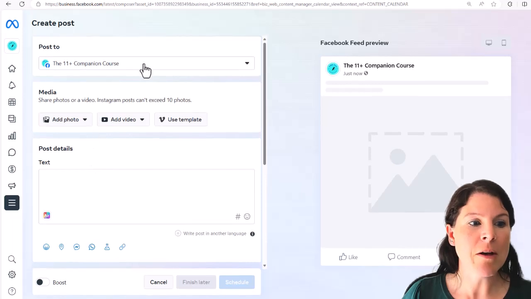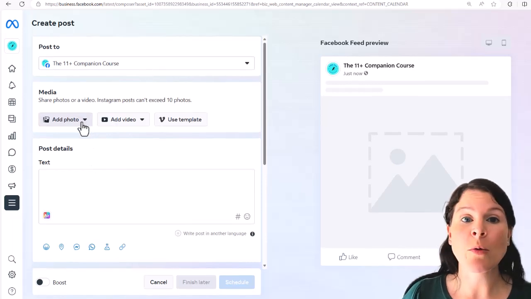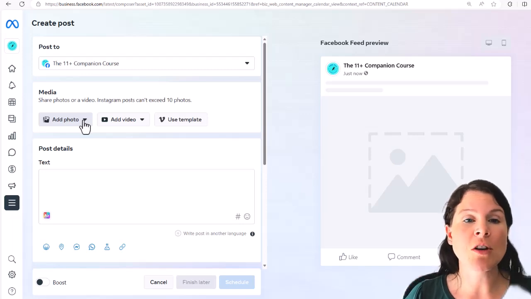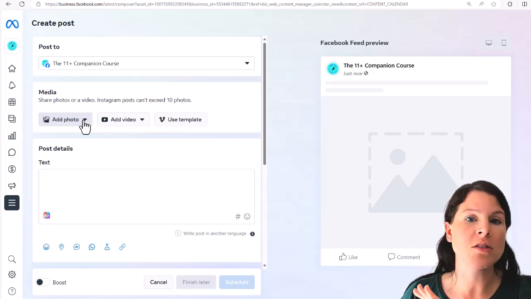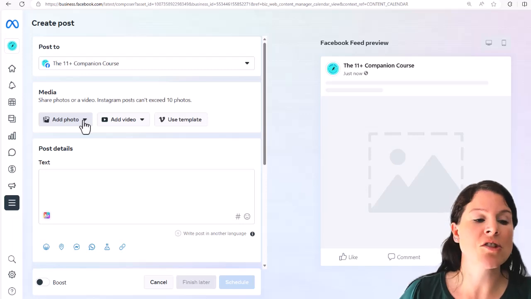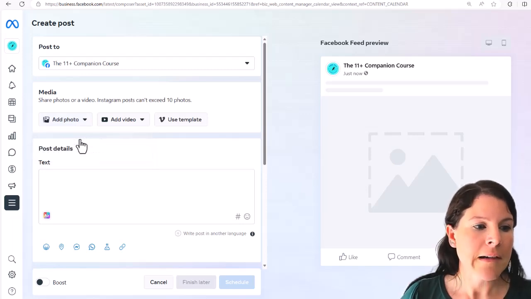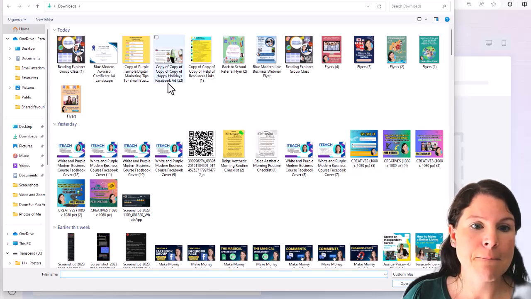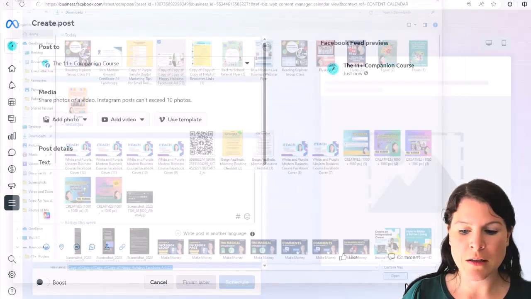Right, so that's the time. What I want to do is I want to do a different post, it's totally different. Because remember, you don't want to just shove your flyer out all the time. You can do different ones to kind of attract different people. So I will choose a different type of content. Let's do my 11 plus flyer.